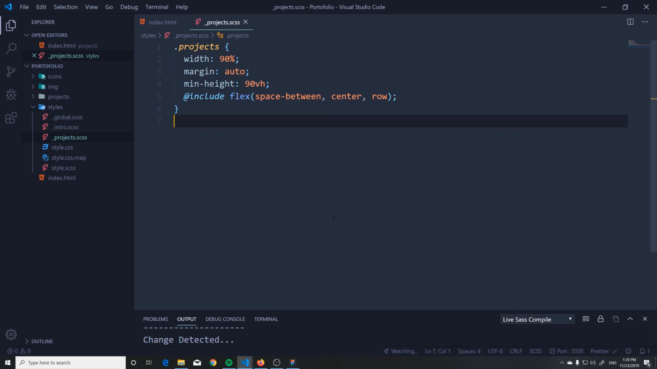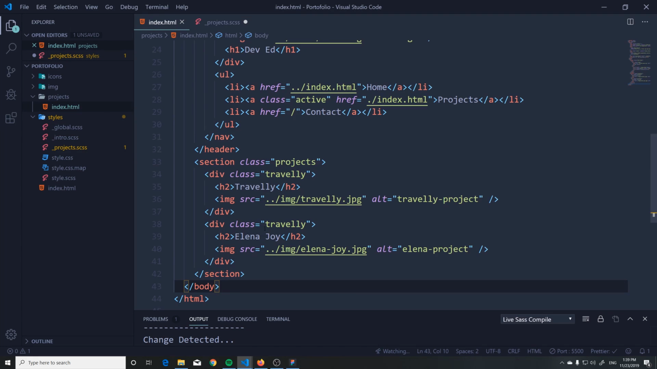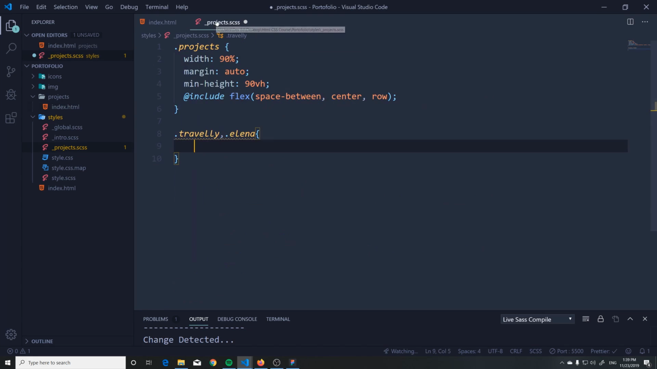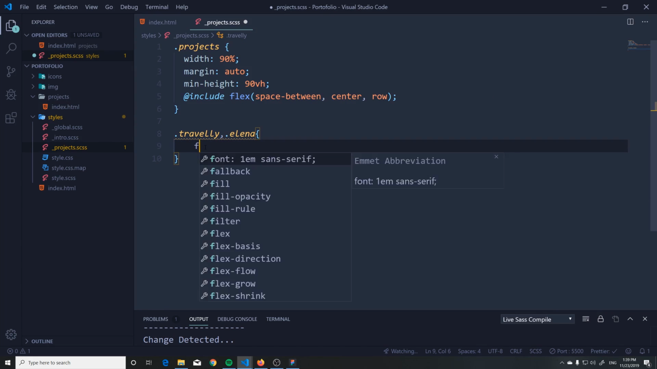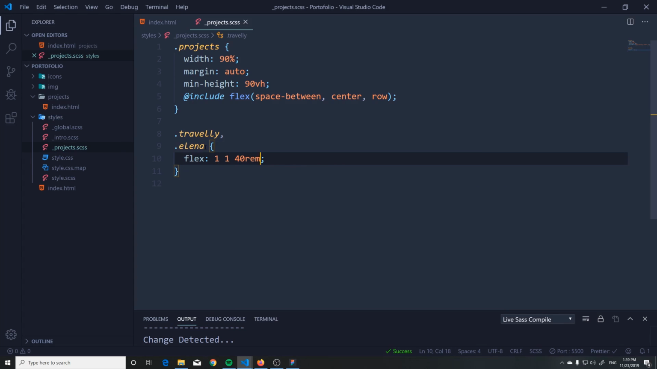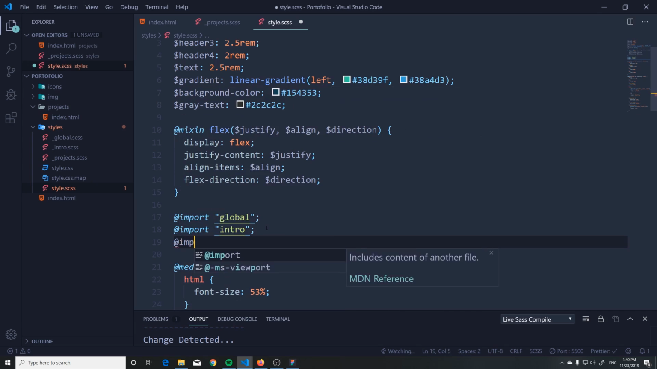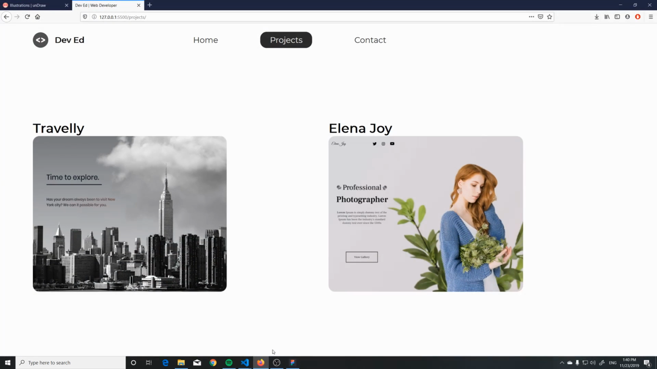And then what we need to do is grab the Travely and the Alina. Let me make sure we added the class to them. Okay, yes, we did. That's good. And all we have to do here is add a flex 1, and 40 rem. And we also want to make sure that we link this to our style.css because it's not working, as you can see. I just realized. So let's go here, down here, and add import projects. Hit save. Make sure to add the semicolon because everything is going to break. Okay, much better. So as you can see, we did that perfectly.